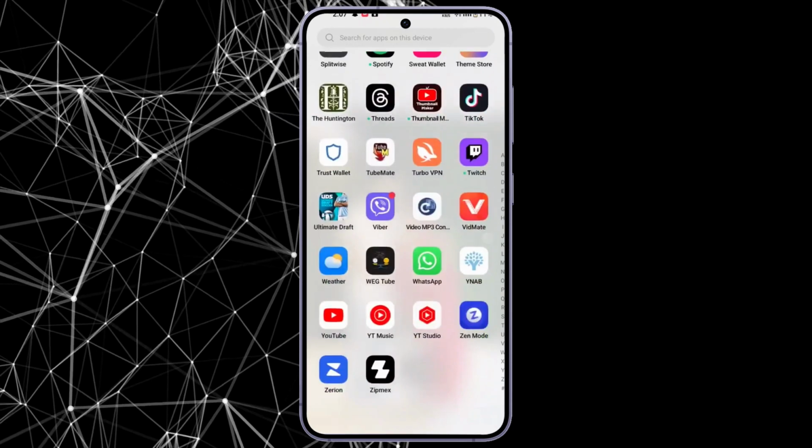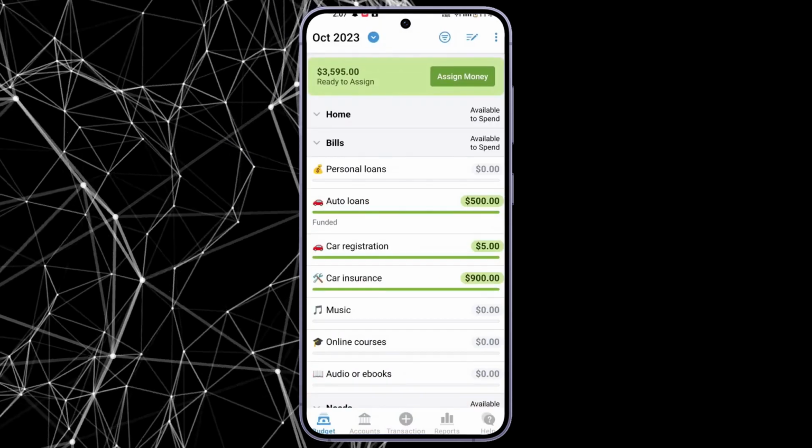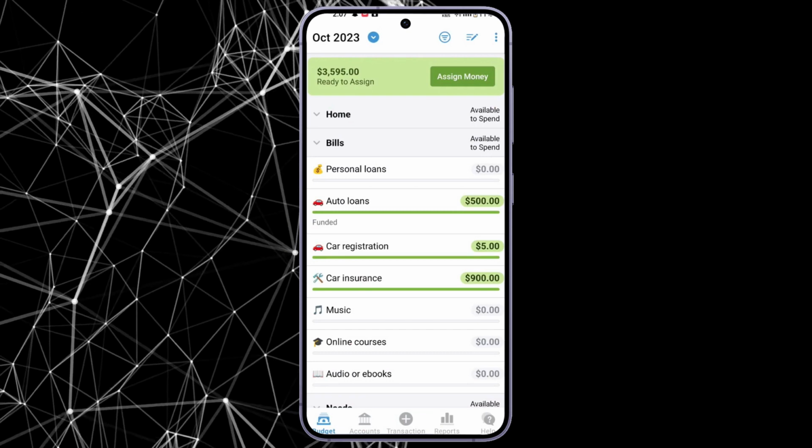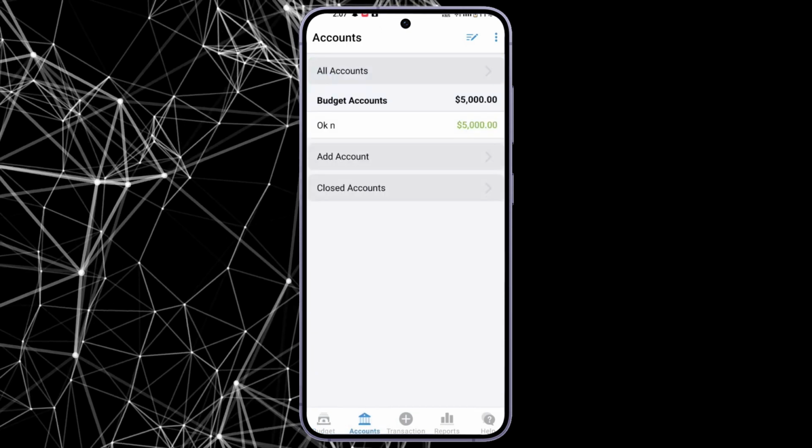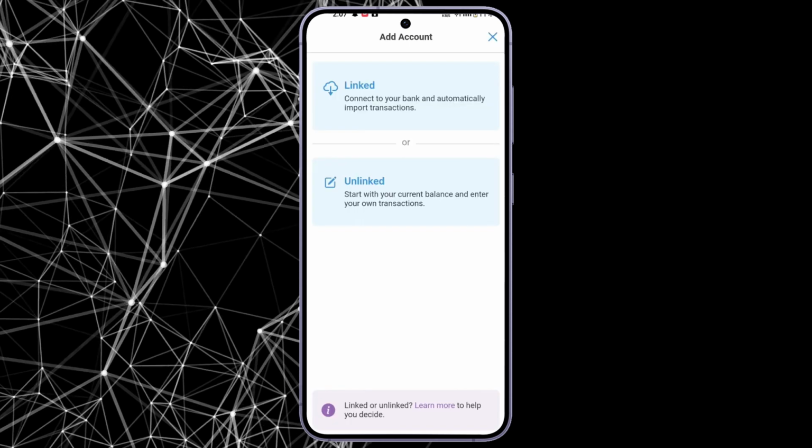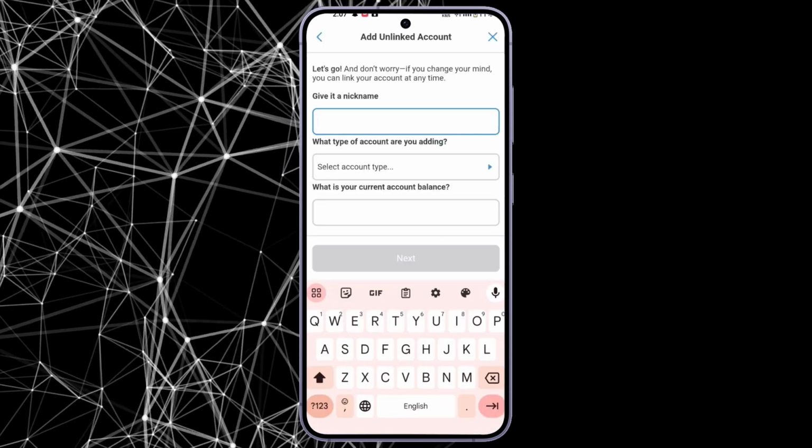Firstly, open your YNAB application. The home page of YNAB will appear on the screen. Click on the Account option. On the next page, tap on Add Account. Among the two options displayed, click on Link.